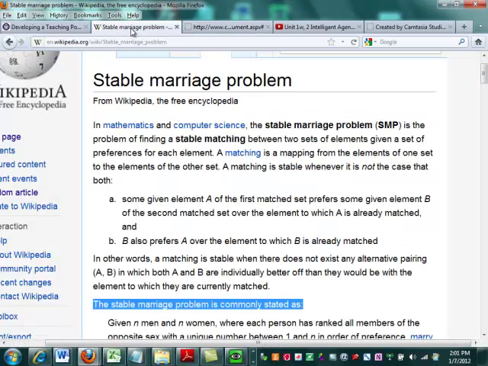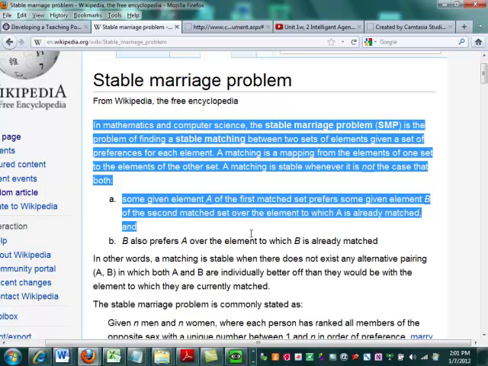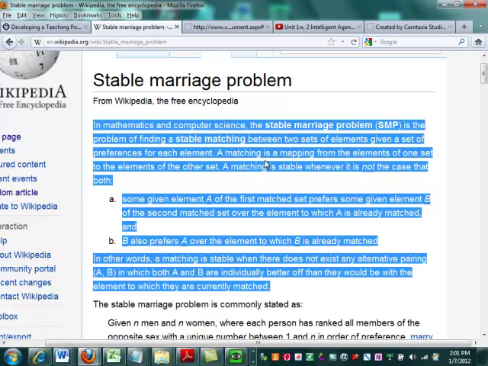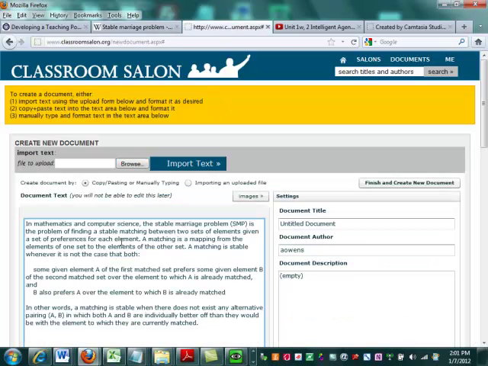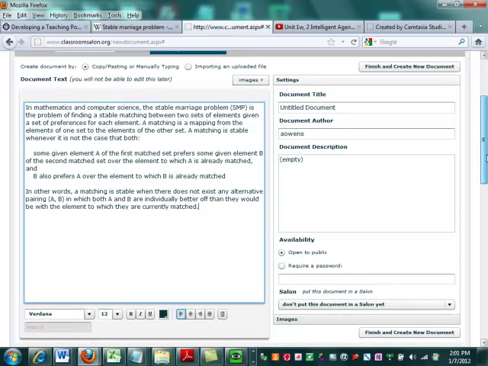The other way to do it is to select text from someplace, copy it, and bring it to Salon. So here I'm going to copy it, assuming that I have the permission to do it, and bring that to Salon. One thing you want to keep in mind is that when you bring text from another place to Salon, you may lose the formatting that's already there. So you have to do a little bit of work to make it look nice and readable.